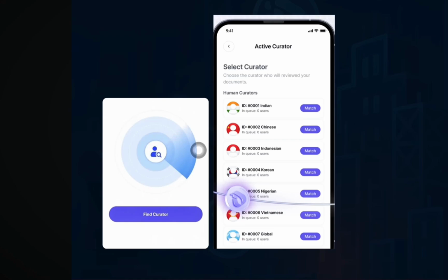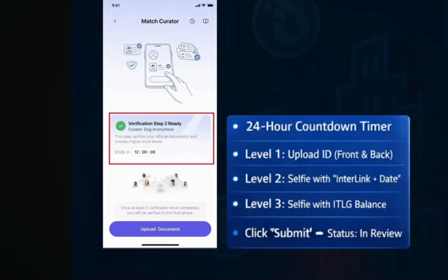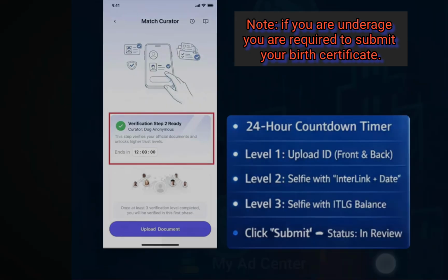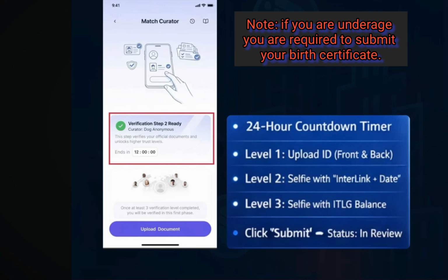To go from this first step to the second step, whichever curator you have selected, they will have to take your application. So when they take your application, then the second step starts. This second step is very, very important. When a curator selects you, that is, he takes your application for further KYC, then you will have a 24-hour countdown in the app. Carefully here, there will be a total of 3 levels in the second step.